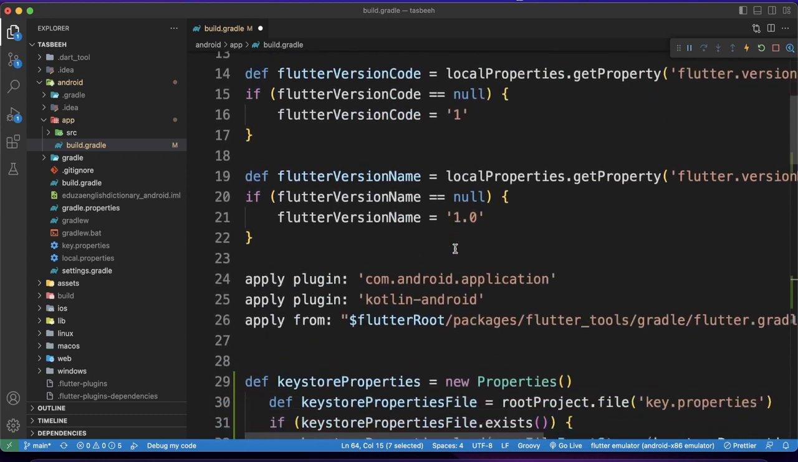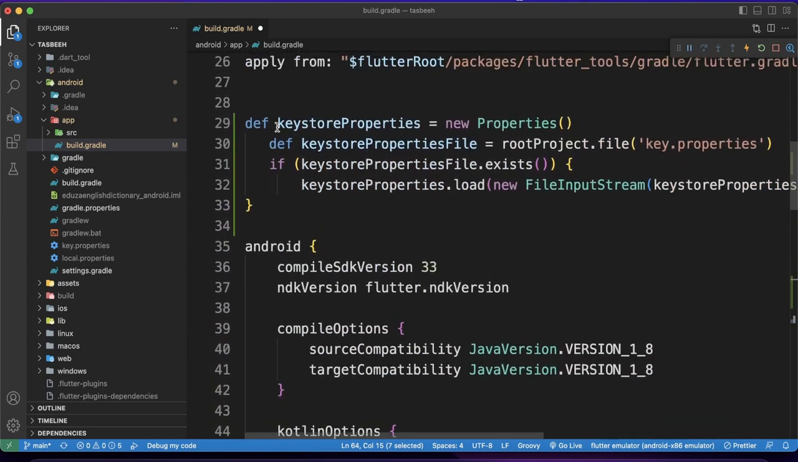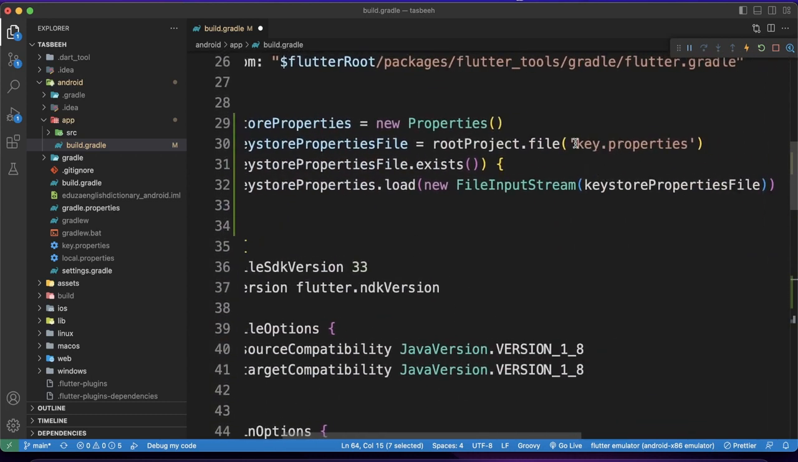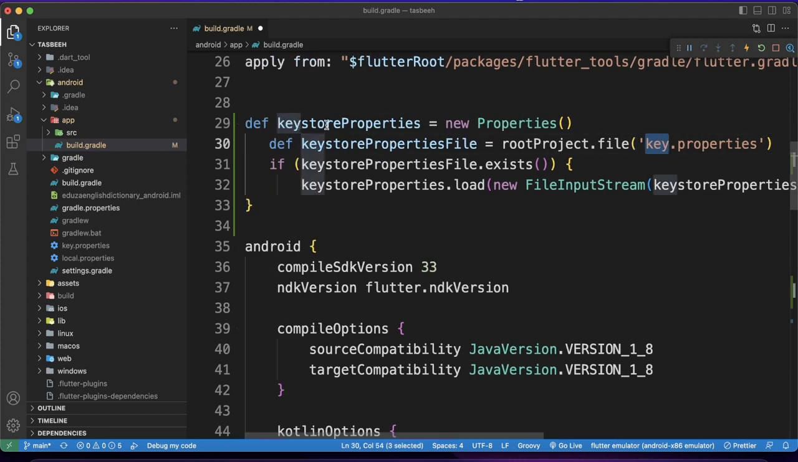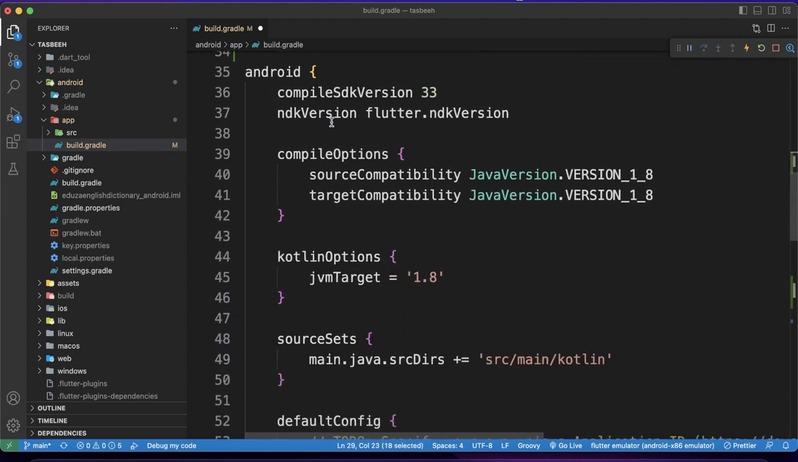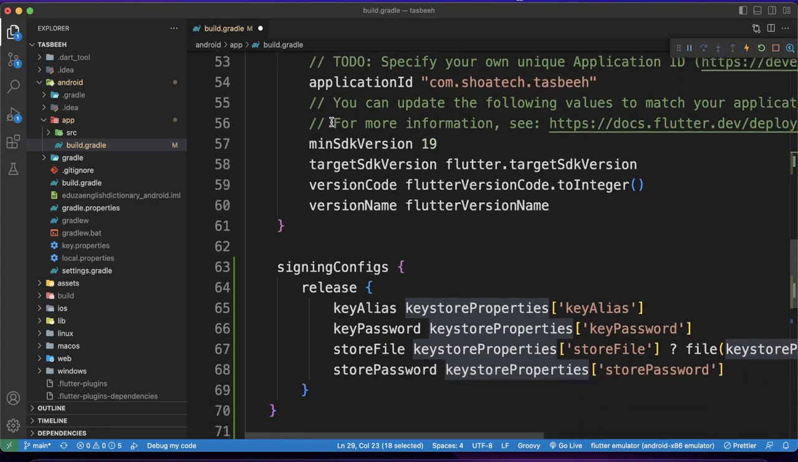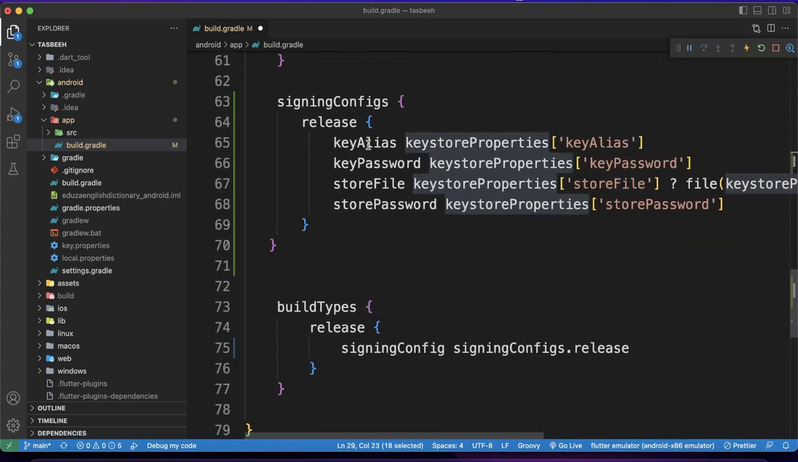As you can see, above the Android, we loaded the key.properties file, right? Here, key properties. Now, after loading it, we are actually setting all the configuration here, key alias, as you can see, like this, key properties. We are getting the information from that key.properties file for every property here, just like that. Okay.